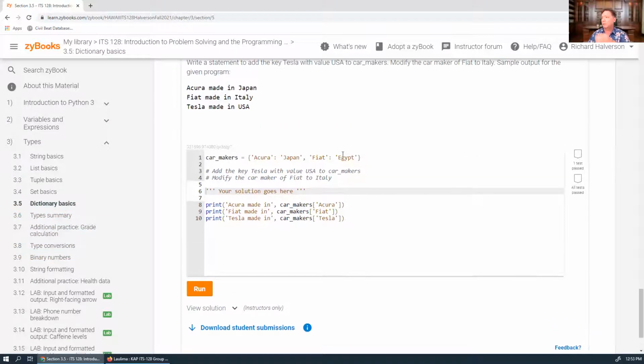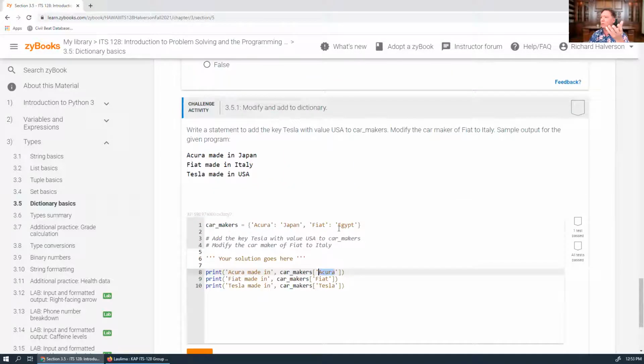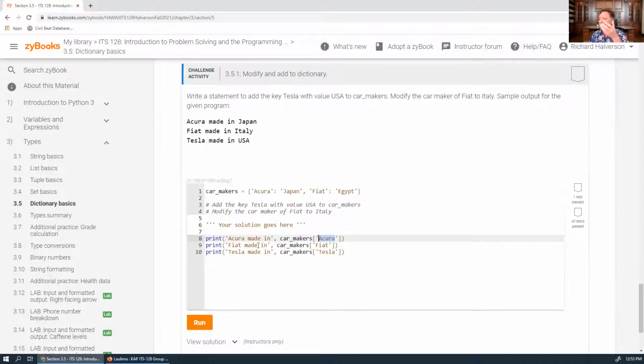Okay, so we have this dictionary that we've created. It's got 2 entries in it. One for Acura and one for Fiat. This will display that. So what are we supposed to do here? Write a statement to add the key Tesla with a value USA to car makers. It's funny because Teslas are made all over the place. Modify the car maker of Fiat to Italy. Sample output. Okay, so it should look like this. Right now it looks like this. Okay, so my solution goes here.